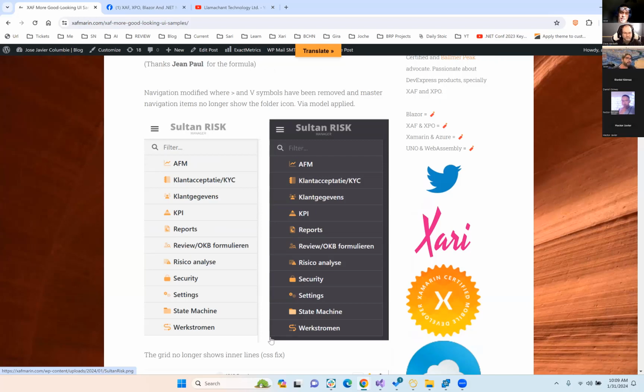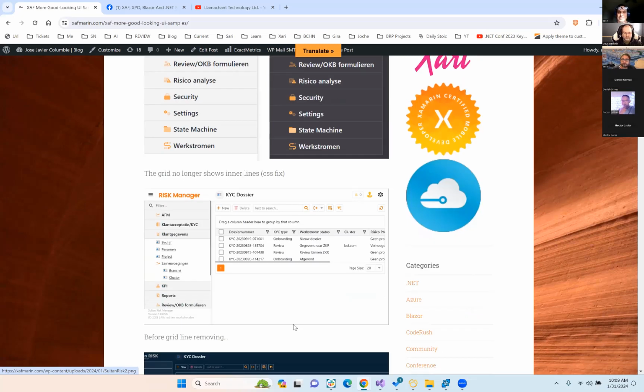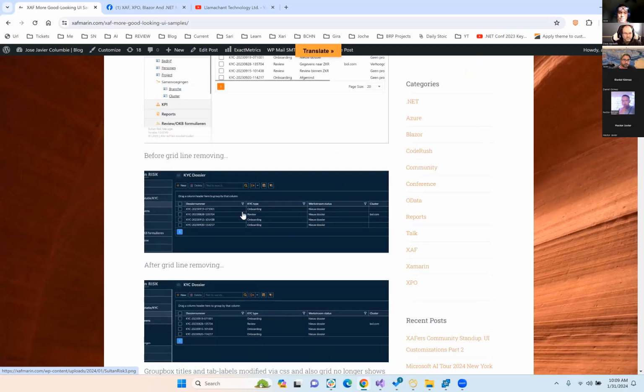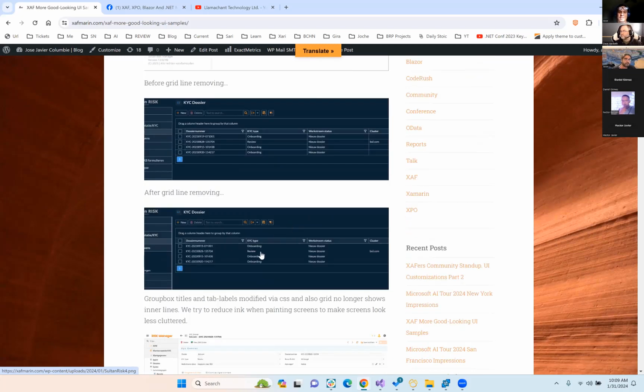Now we are seeing here, and you'll see how clean it looks, how beautiful it looks, and you can have all those designs in your app. Right here, there is a nice CSS fix where the lines of the grid are being removed. You can see here before removing the lines, and you can see here after the lines have been removed.